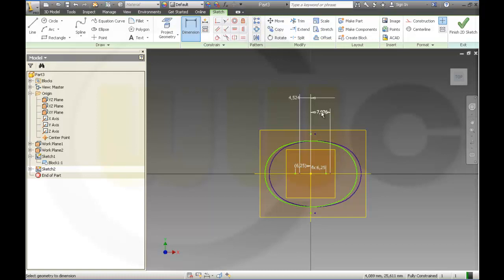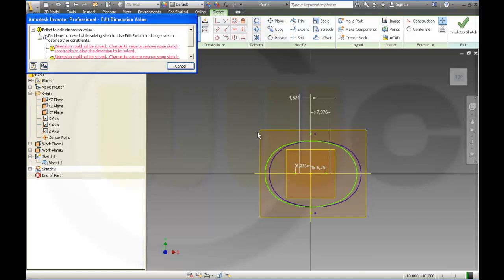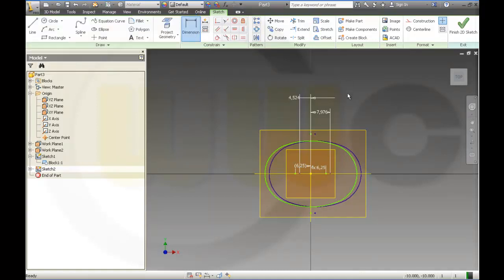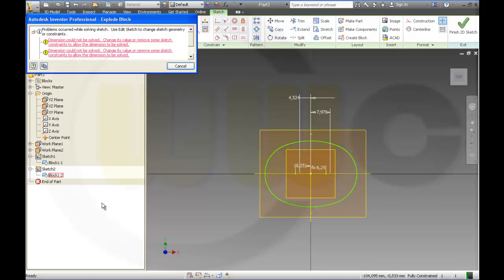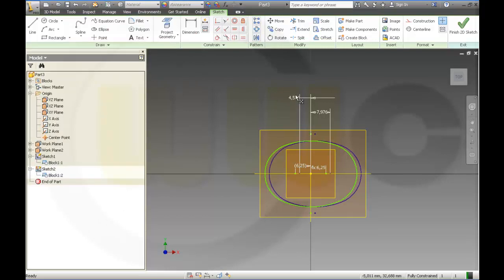Let's say this one equals D9. Nope. Maybe I should first explode the block. So explode it. And remove this one and that one. Now explode it.